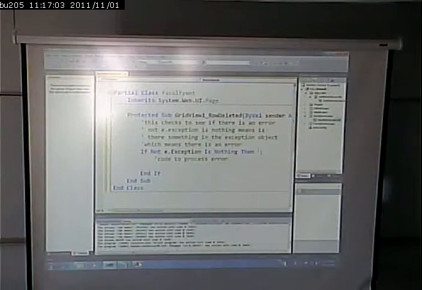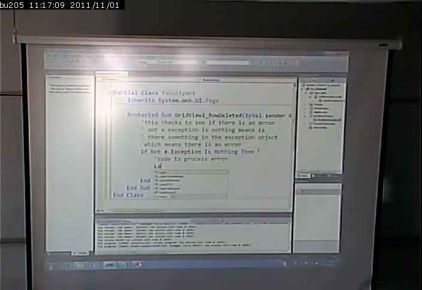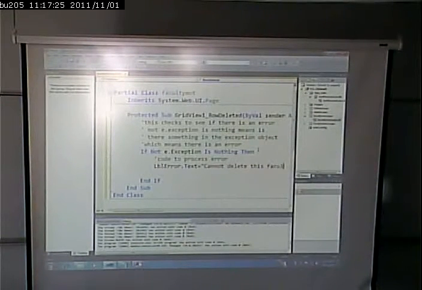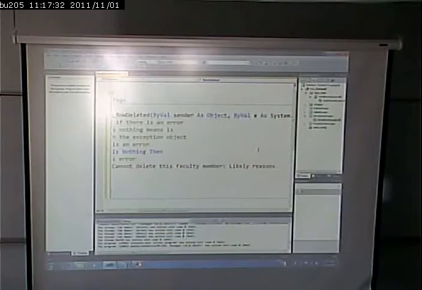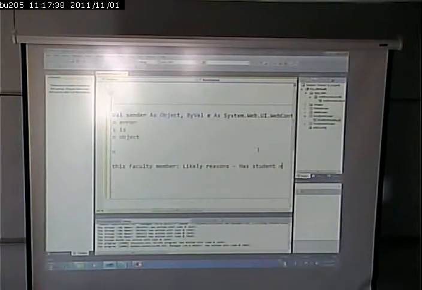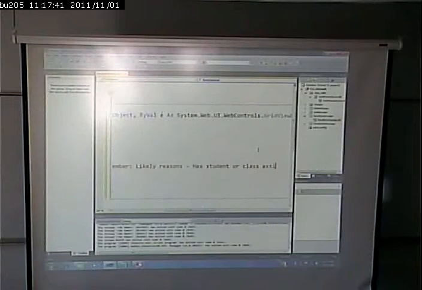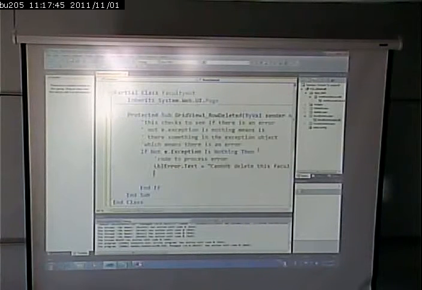All right. So now, this is the code that processes the error. So what do we want to do? Obviously, we want to put some sort of message in there. So I'll say label text equals "Cannot delete this faculty member. Likely reasons: has student or class assigned." All right. Again, make it as descriptive as you think is appropriate.